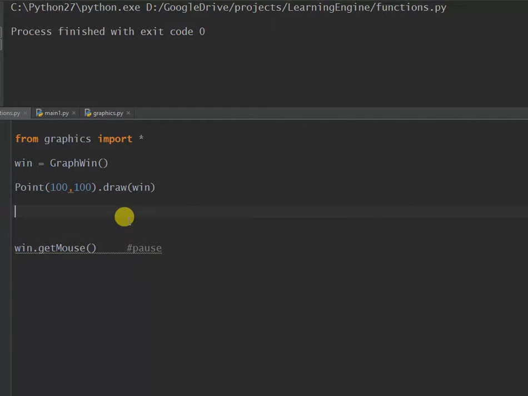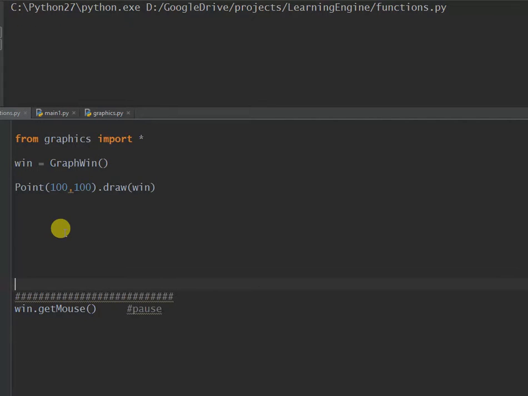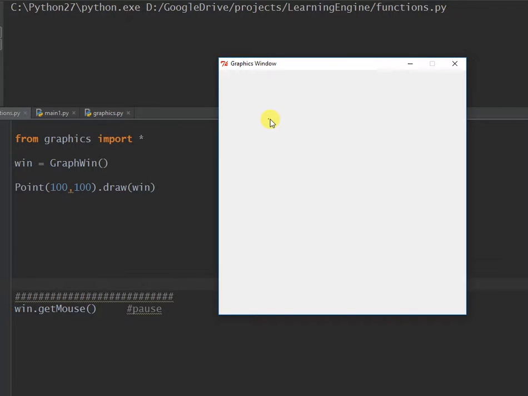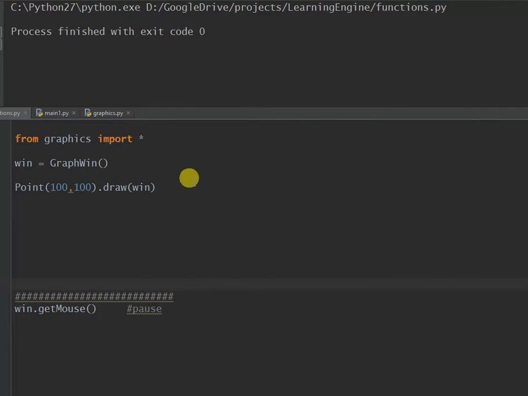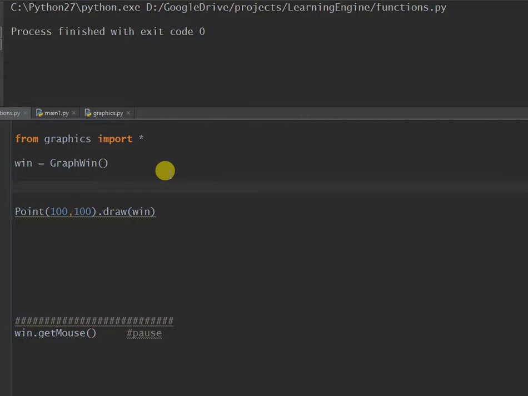So what it will do in my environment is stop my screen from flashing in front of you. So I'm just going to put it down there and I'm just going to say don't worry about that at the moment. Okay, let's run it. There we go. It's drawn a point at 100, 100. That's all it did.